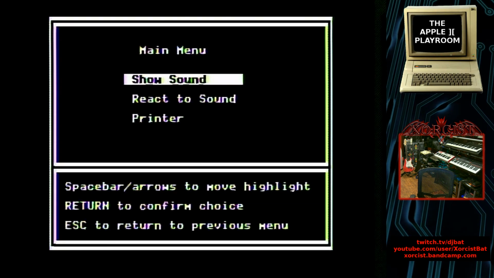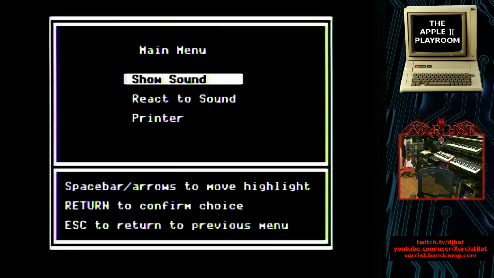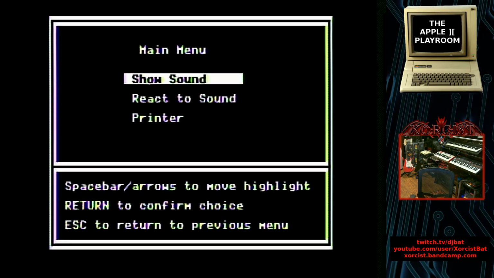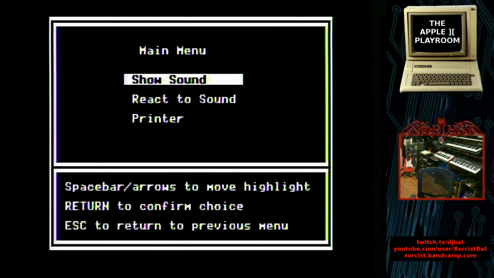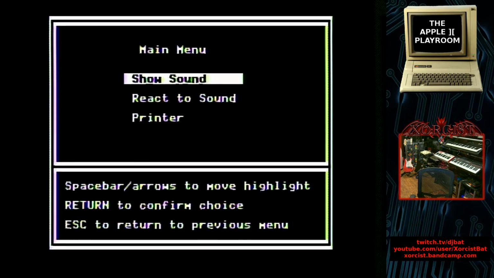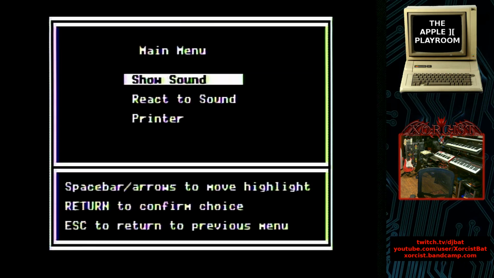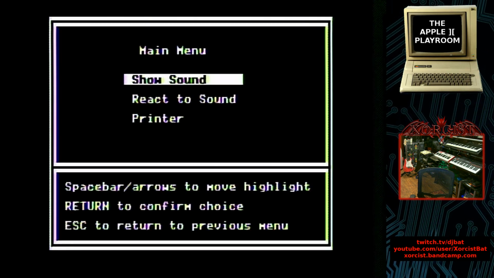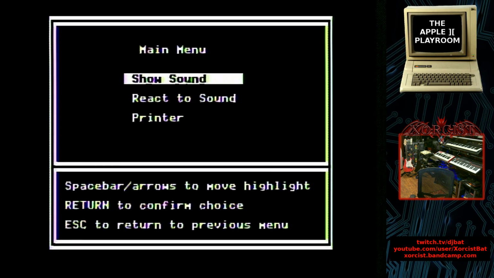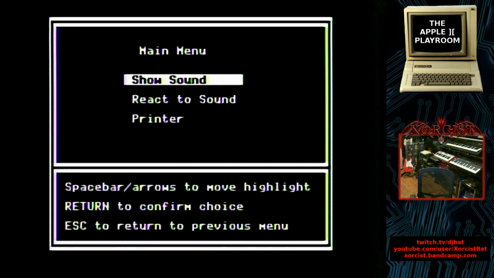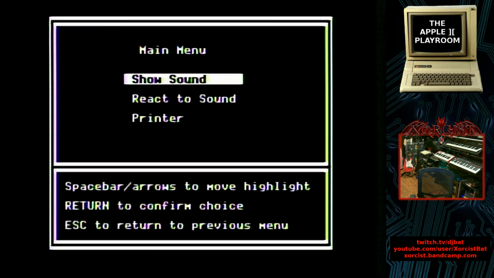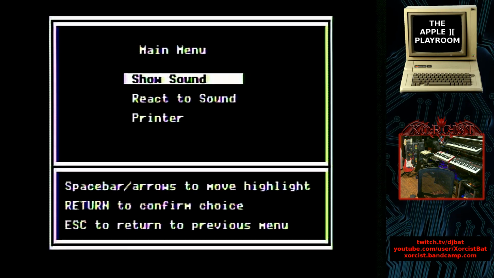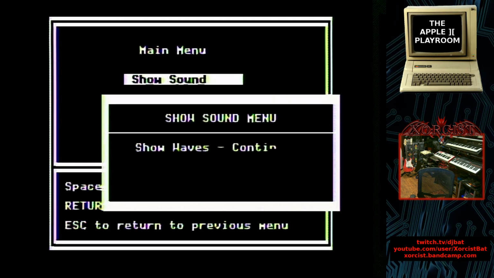Once that's in, it gives you a basic menu showing the sound, react to sound, and printer, which I don't have. The react to sound, I could show you, but it's really not that exciting. Basically, it's kind of like a little game. You press the space bar when you hear a sound, and then it tells you how fast you were able to hit the space bar when you heard the sound. I guess it was novel back in '87.